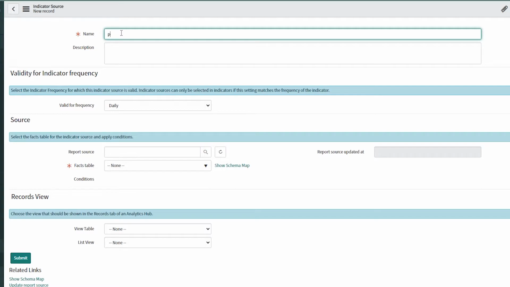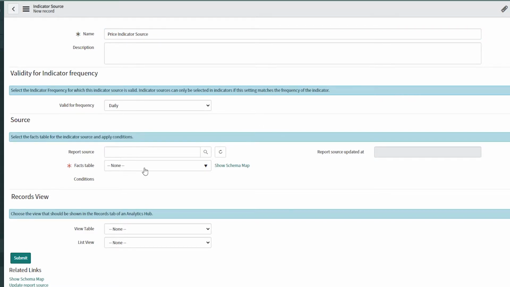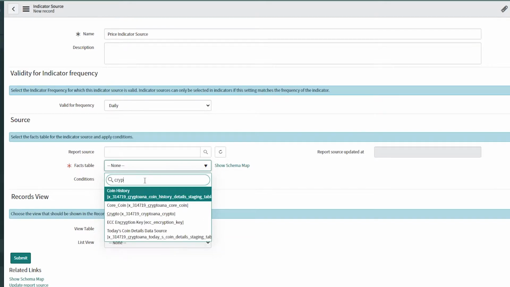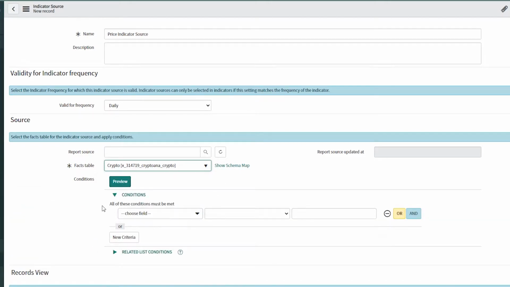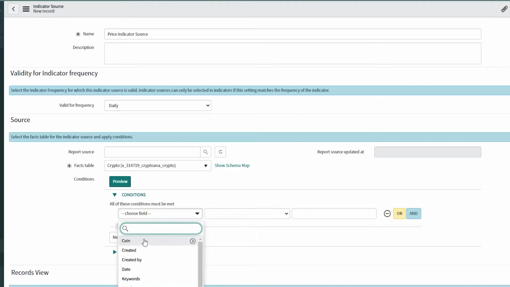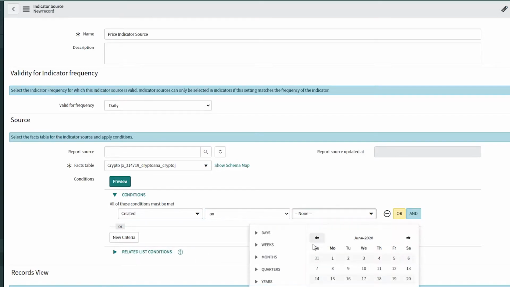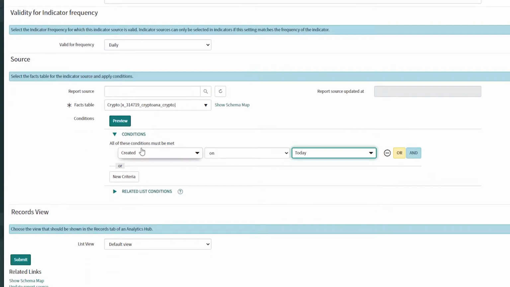So here I'm going to have price indicator source. Value for frequency should be here. We're going to keep it to daily. Fact table is the crypto table from where we are going to filter our data. So what is our condition? Our condition is going to be all the records created today. If you click on preview, you're going to get 8 records. Those are the records which were created today. So click on submit.